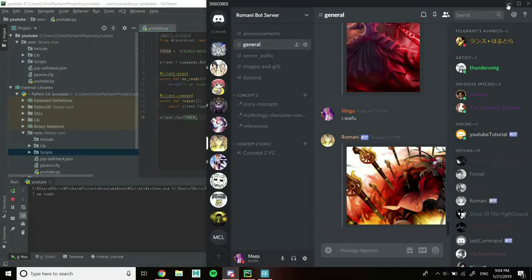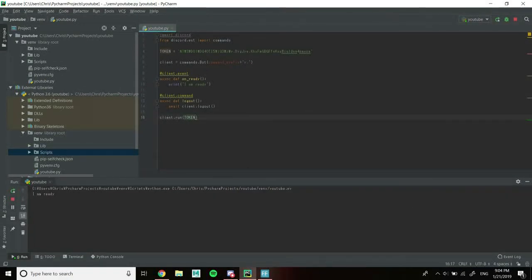And yeah, that's pretty much going to do it for this tutorial. In the next tutorial we'll cover how to make it look like the bot is playing a game, and also we'll cover some general commands, and also just a couple of other things.